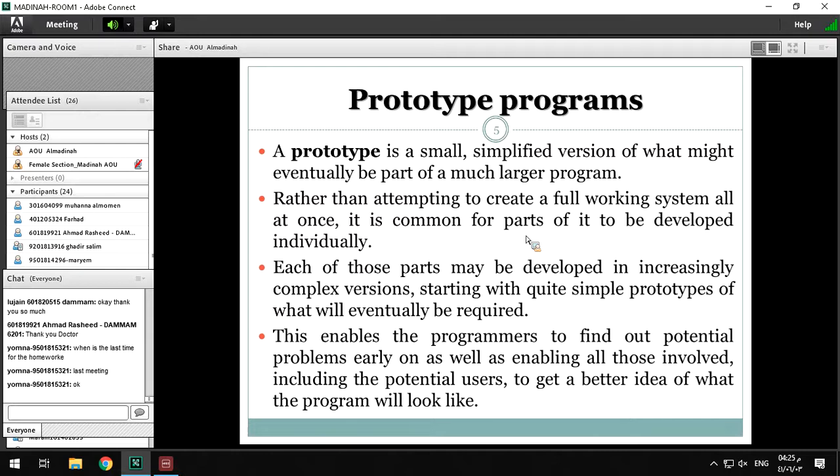Prototype programs. It is very important to understand these prototype programs so that you can easily work on programming. A prototype is a small simplified version of what might eventually be a part of a much larger program. A prototype is a part of the larger program that demonstrates the program. Rather than attempting to create a full working system, we create a prototype for every different part of the system and we demonstrate it.